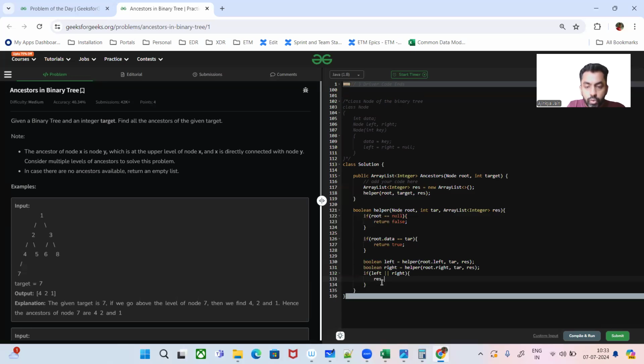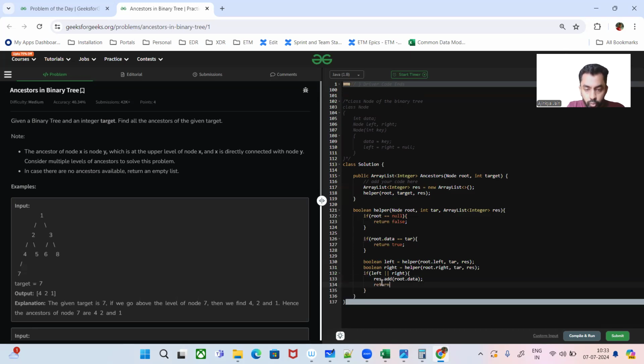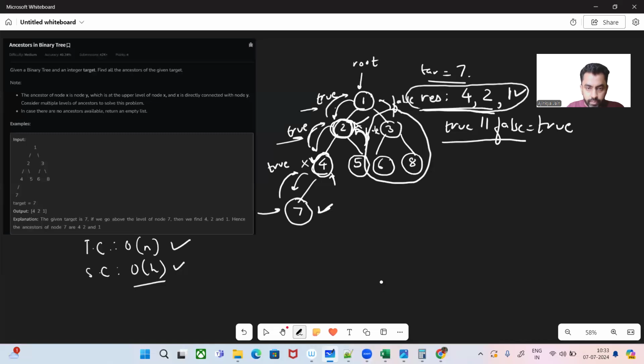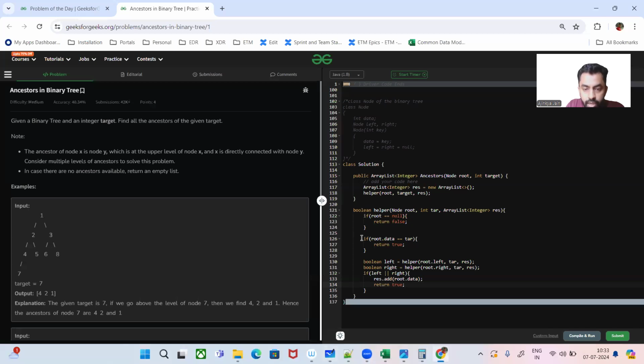So what you simply do is resultant dot add root dot data. This current root is one of the ancestors, and we simply return true here. For example, in the case of 4, 7: when we came here, it got matched, so we returned true from the right. When the root's data got matched, we returned true.